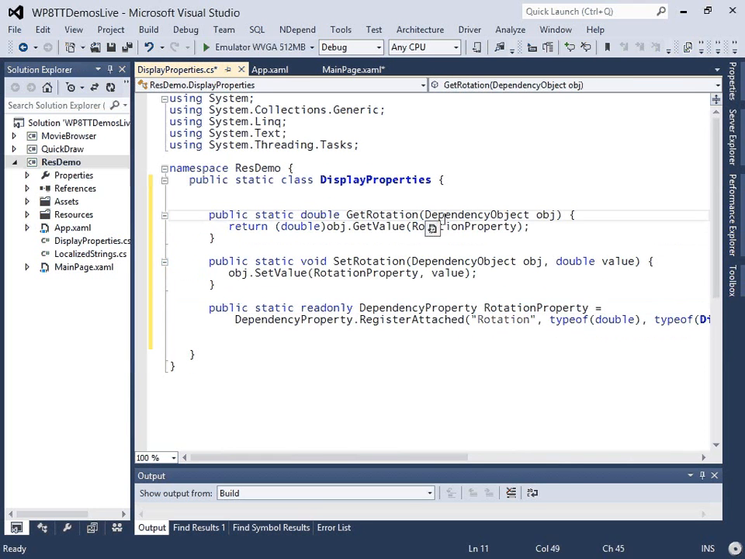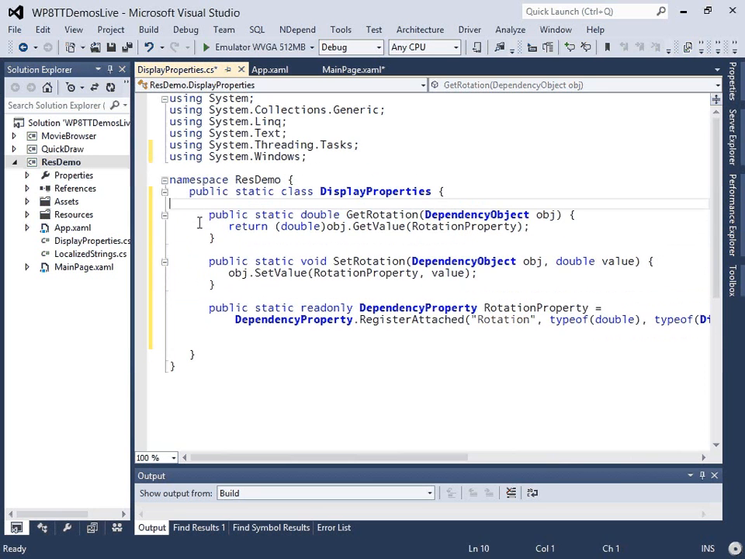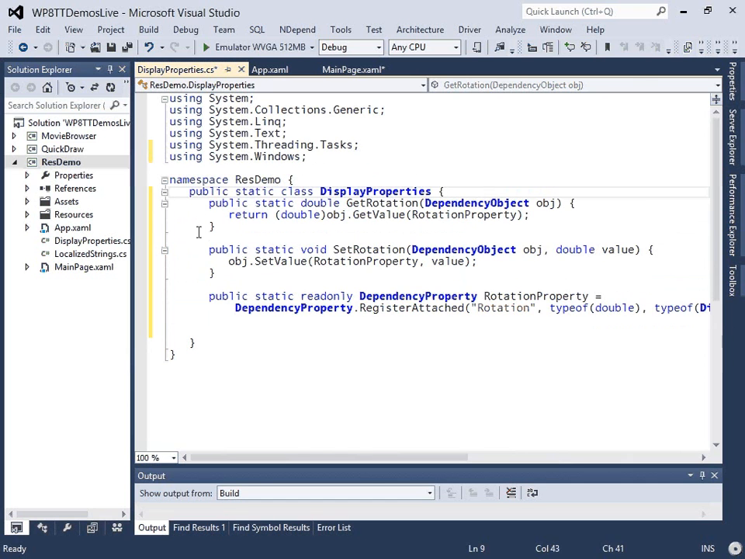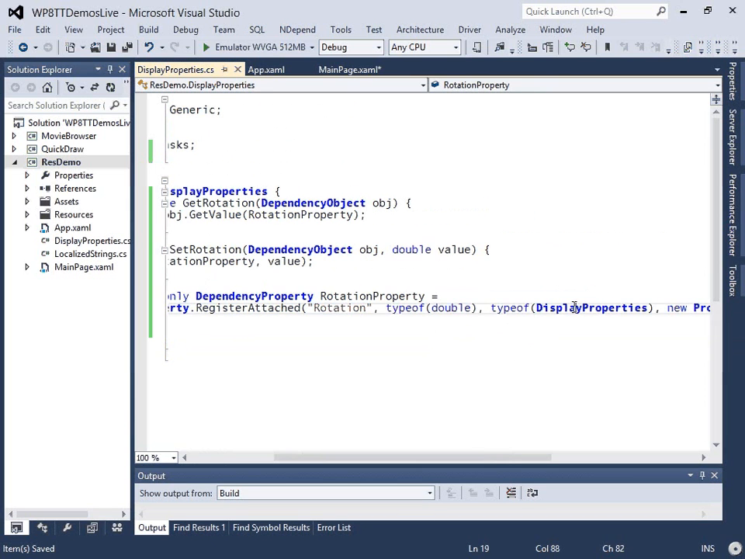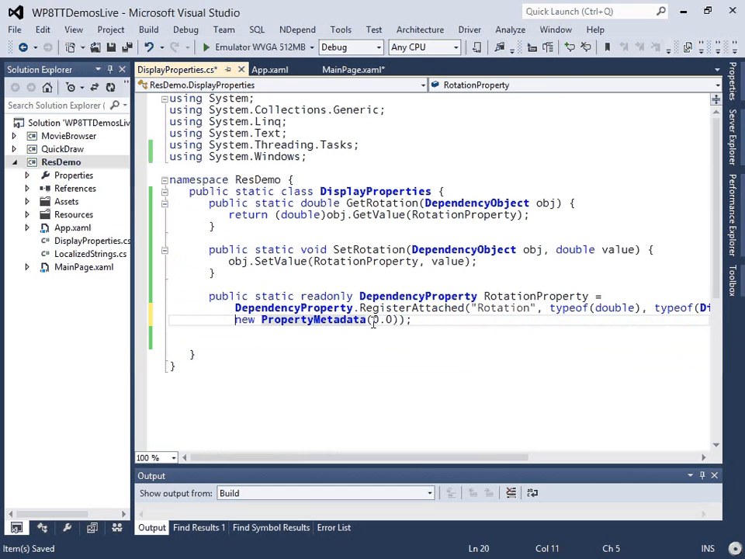And we need to have another using statement here, System.Windows. Let me just add that. And here we actually have the attached property. So the attached property is called Rotation, and what we can see is that there is a static read-only field that actually manages that property. Here it's called RotationProperty. It's of type double. This is the owner that actually declared the property, and here we have some metadata for the property, and the only thing we have here right now is a default value.